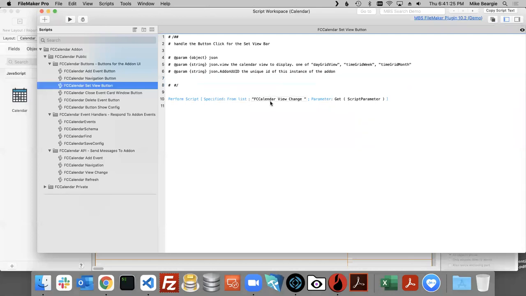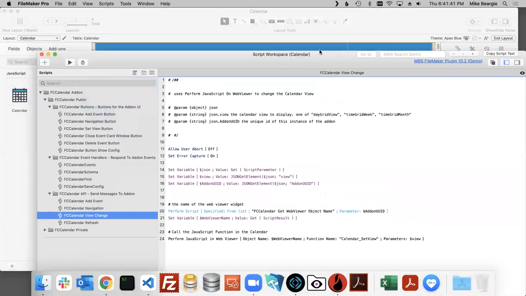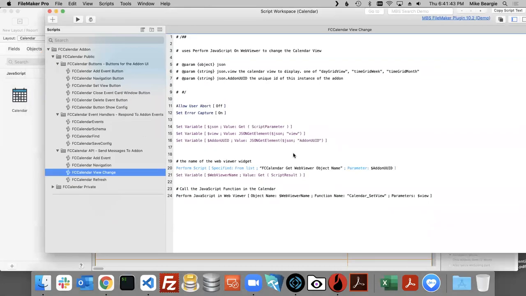Go back to scripts, and you can see it's just something that calls and passes it on to a different script. That's FCC calendar view change, and you can see FCC calendar view change. So this script is running. Now we've passed that parameter onto the script. The parameter is time, view, day, and the UUID. You can actually see those two are getting split out from the JSON parameter here.